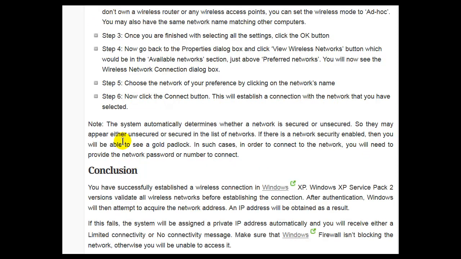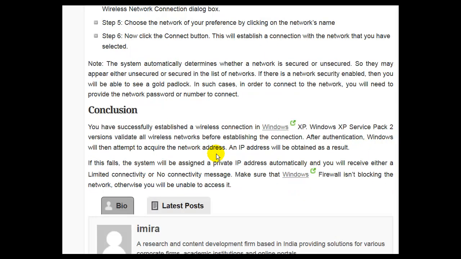Note, the system automatically determines whether a network is secured or unsecured, so they may appear as either unsecured or secured in the list of networks. If network security is enabled, then you will be able to see a gold padlock. In such cases, in order to connect to the network, you will need to provide the network password or number to connect. Conclusion: you have successfully established a wireless connection in Windows XP.